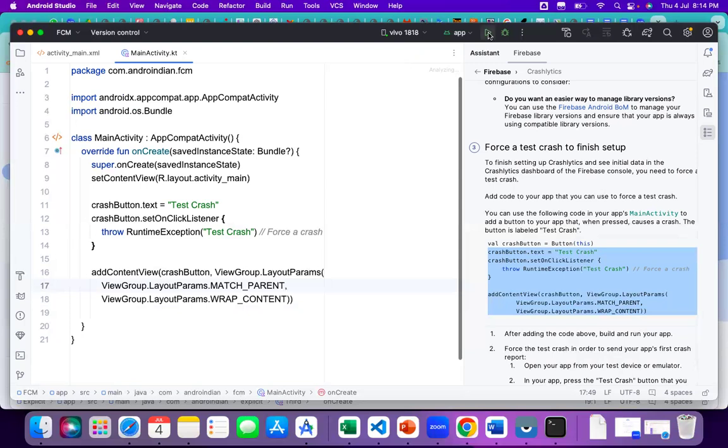We will see this. What happens here in the UI is that one button will be created. Once the user clicks on that button, it should crash the app, so it should close the app. Whatever the closing, we are supposed to check here whether it is captured in our Firebase console or not.